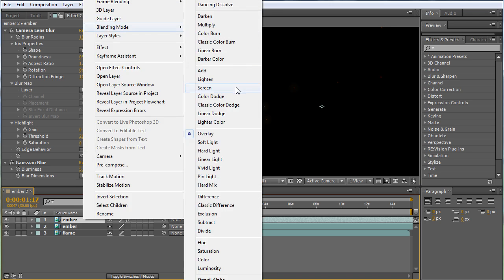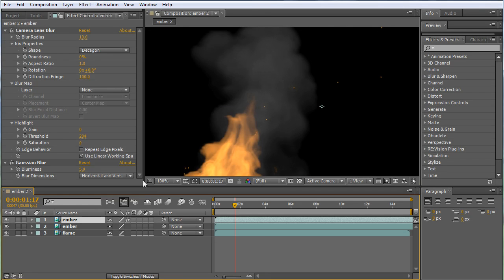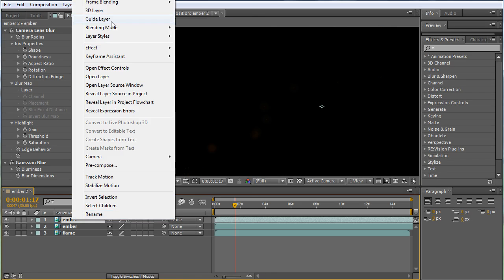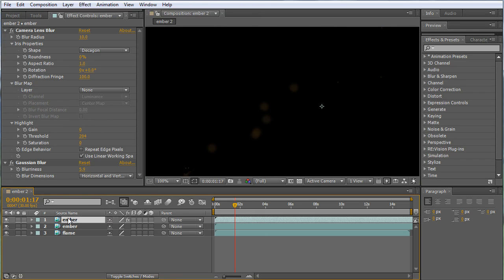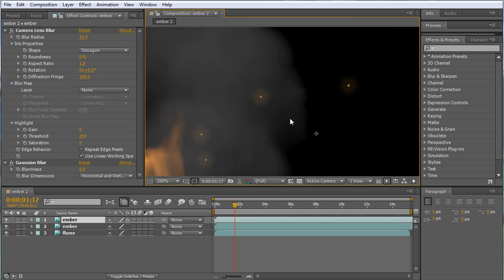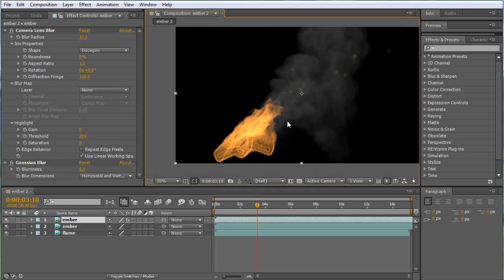No, let's try different types of blending mode to see which one matches our needs. Well, I think screen is much better. And let's increase the blurriness just a bit more, like that. And that looks better. And as you can see, the smoke is a bit too dense right here.